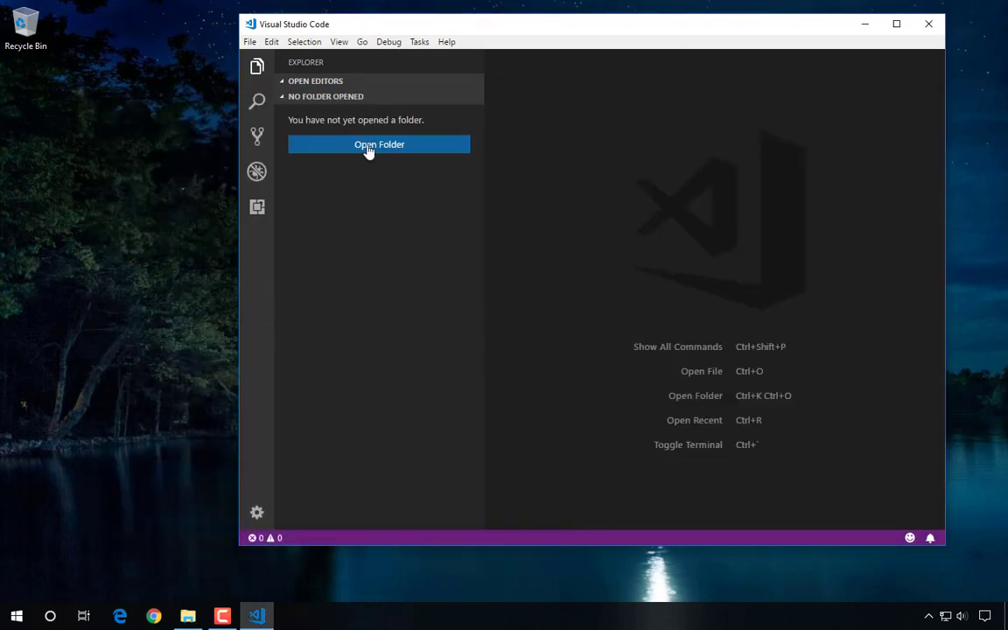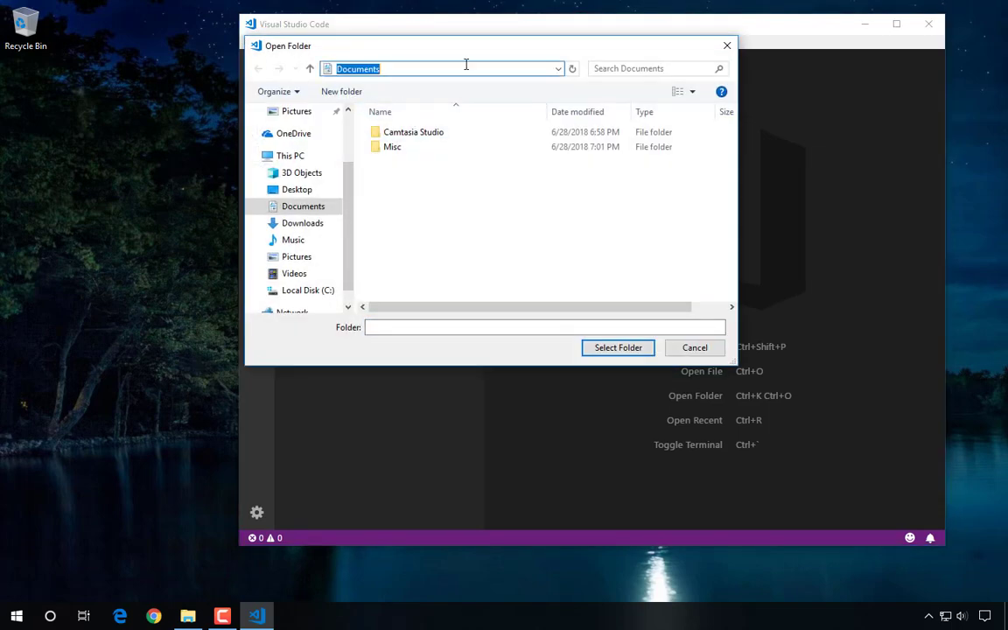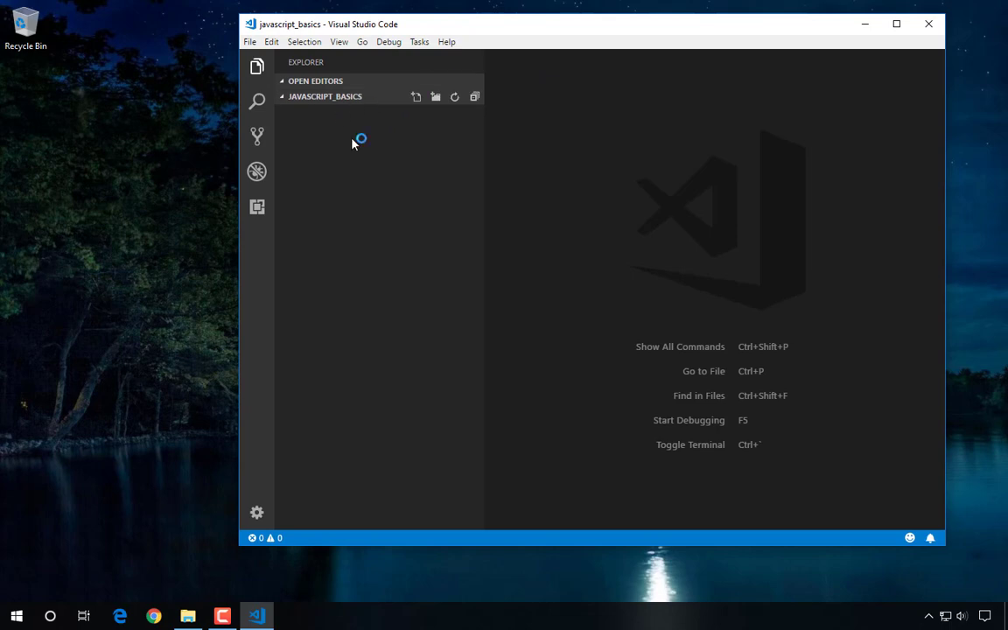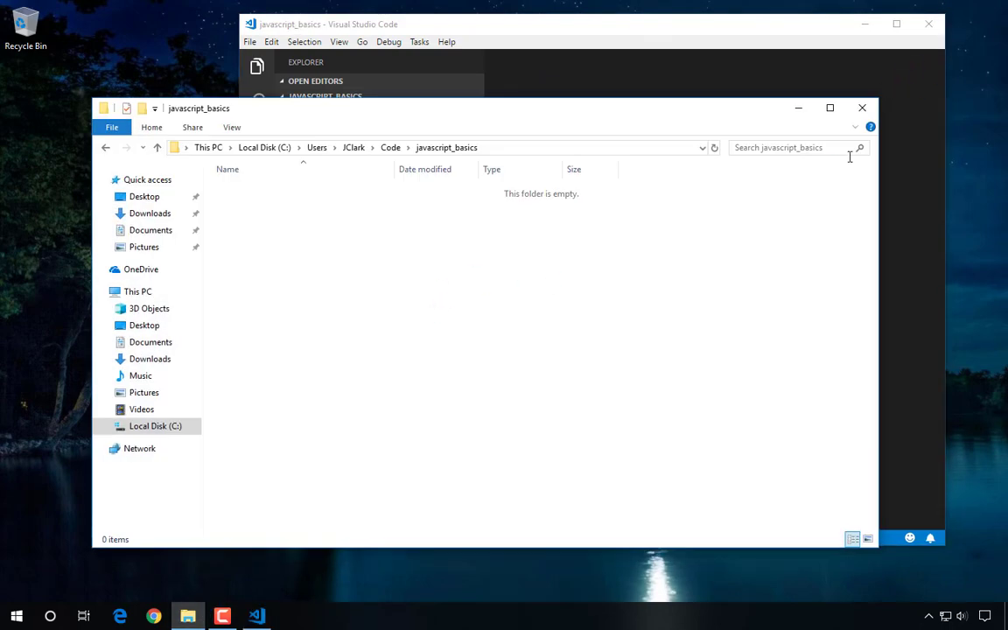Okay, so for now I can open that and I can go directly to that, right? So what was that? Users and my name, and then it was code, and then it was this folder here, right? So we're going to open this folder. I'm going to select it. Okay, so right now we don't have anything in it because it's empty, right?